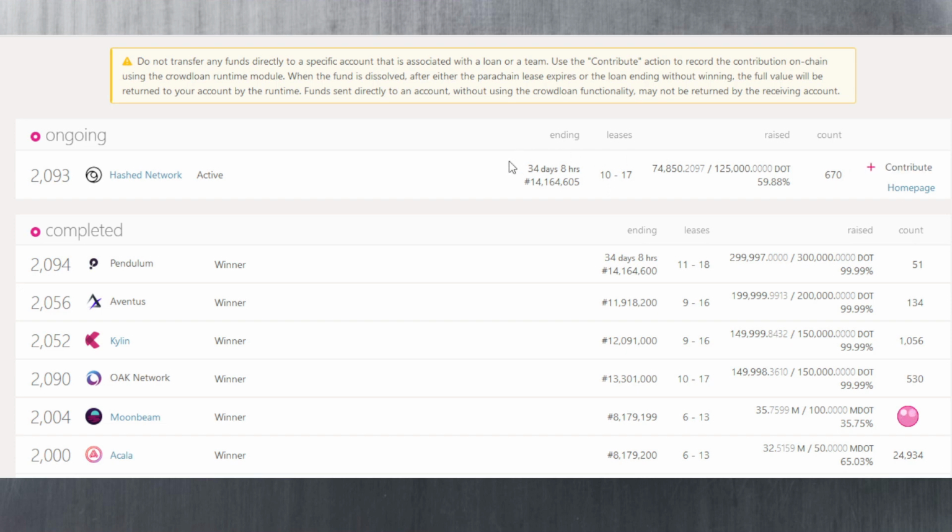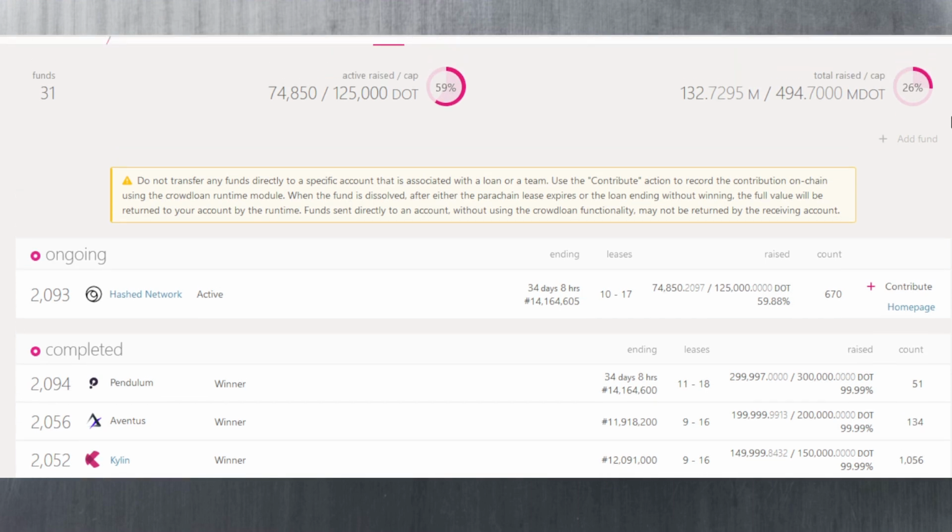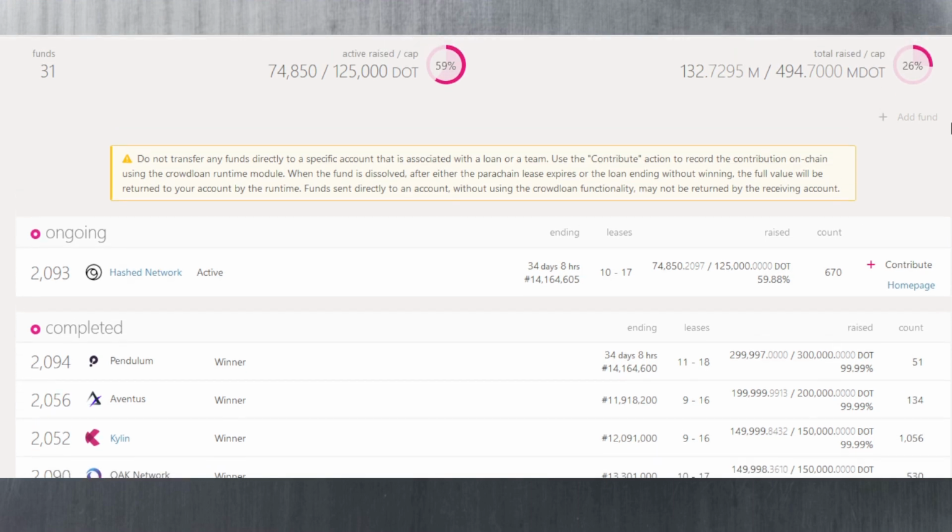Now there are some issues, unfortunately, technical ones, and so you can't actually take part in this. You can contribute, but it's not going to work out. I'm not sure if they're going to refund people. I assume they're going to refund their DOT once they are removed from the crowd loan because of these technical issues, but normally this is where the action happens.